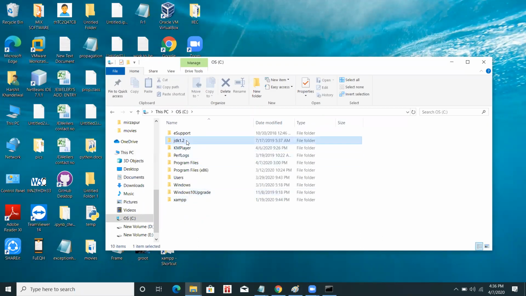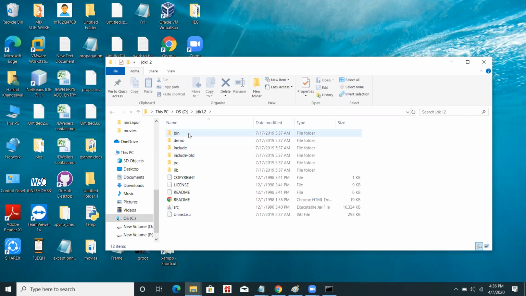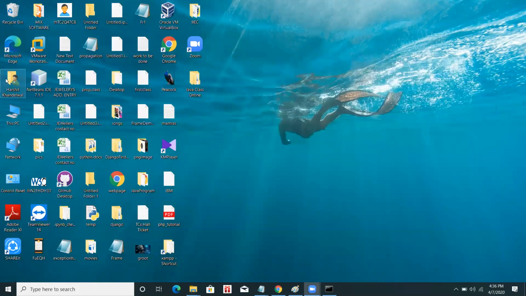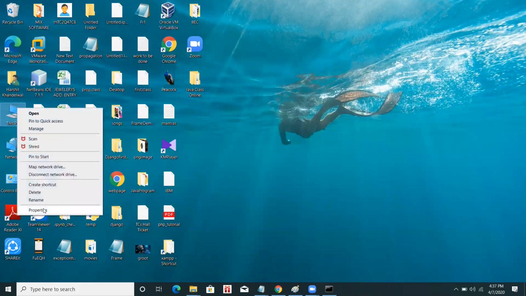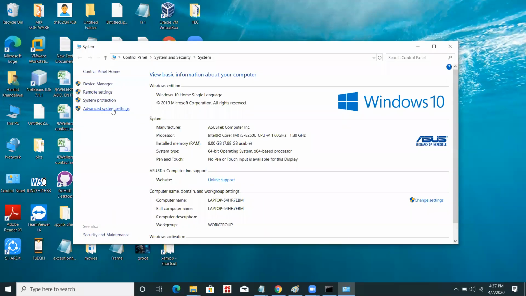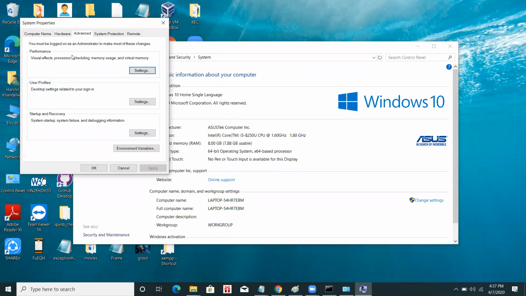JDK 1.2. It is in the bin folder. I'll just copy this path and paste it. Where I will do it, just check the further video. On this PC, I right click, go to properties, then advanced system settings, and from the advanced system settings, I will go for environment variable.